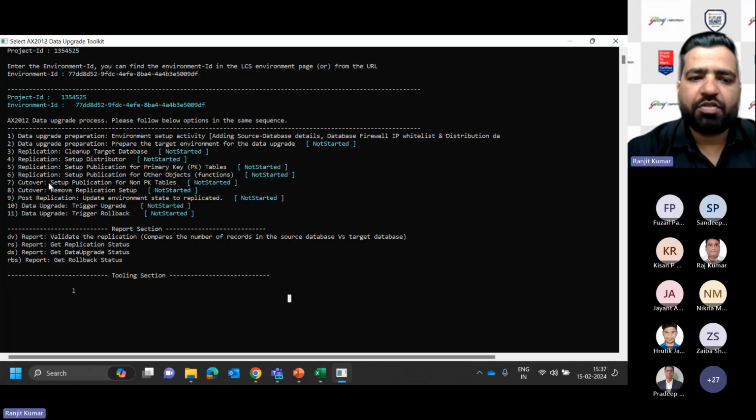During this execution process, suppose you want to check the status, Microsoft has given some reporting commands: dv is to validate the replications, and rs is to check the status of each step of replication, like the fourth, fifth, sixth steps. ds is data upgrade status, and rbs is rollback status.